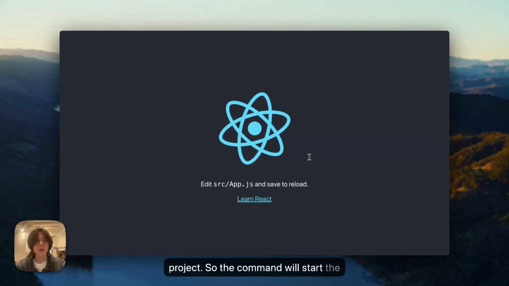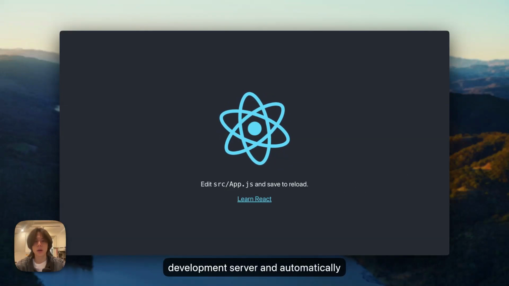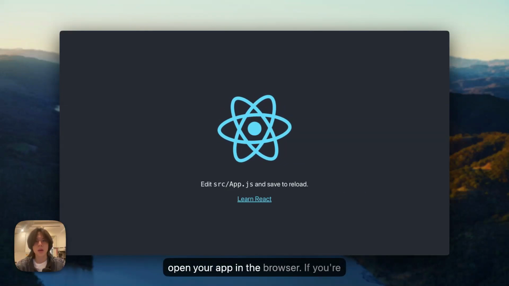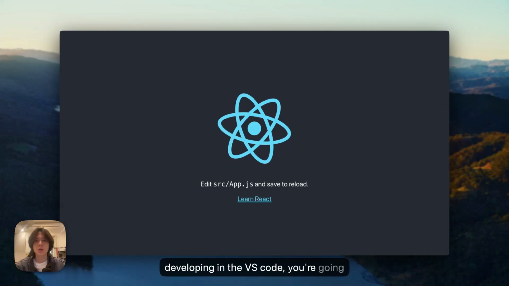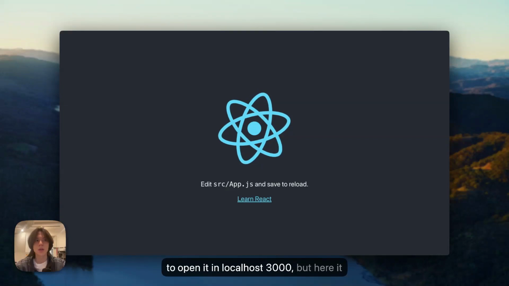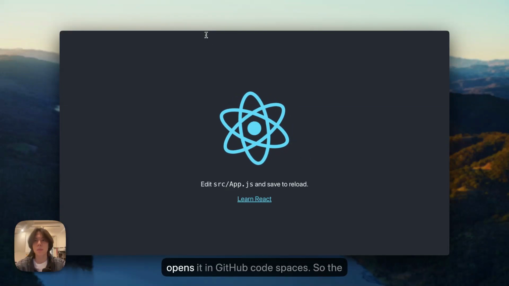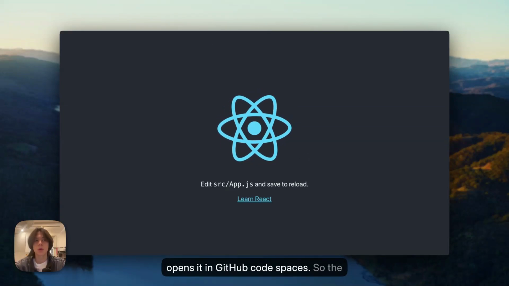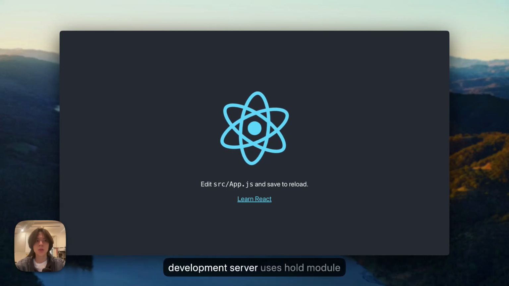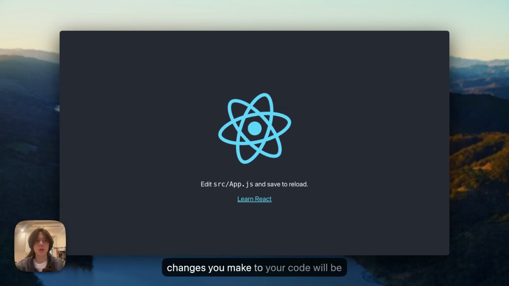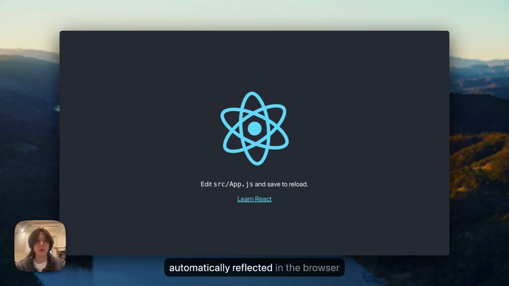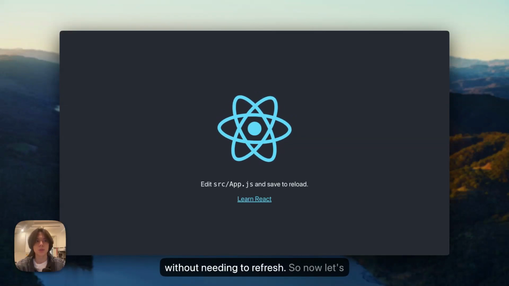So the command will start the development server and automatically open your app in the browser. If you're developing in VS Code, it's going to open in localhost 3000, but here it opens in GitHub Codespaces. The development server uses hot module replacement, which means that any changes you make to your code will be automatically reflected in the browser without needing to refresh.